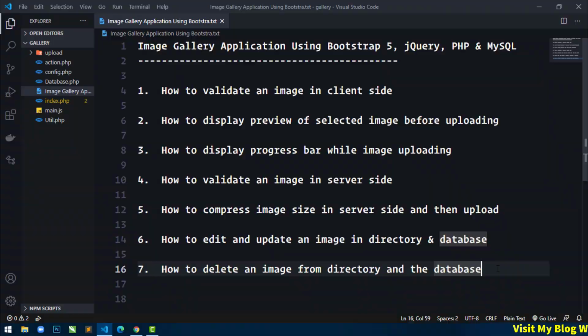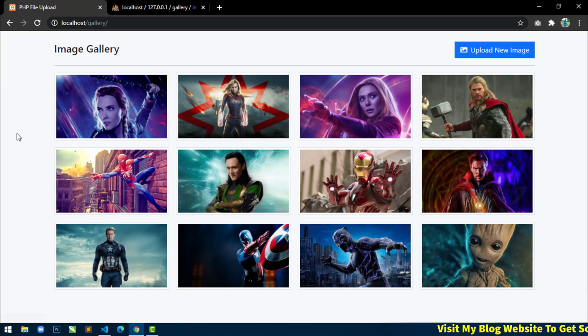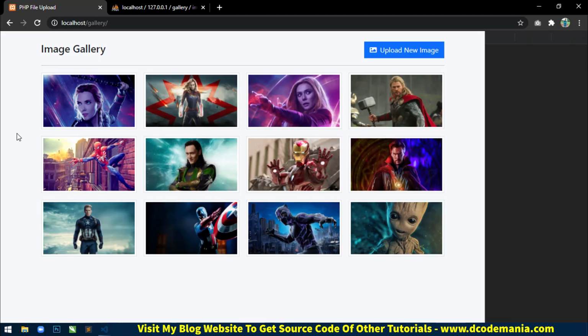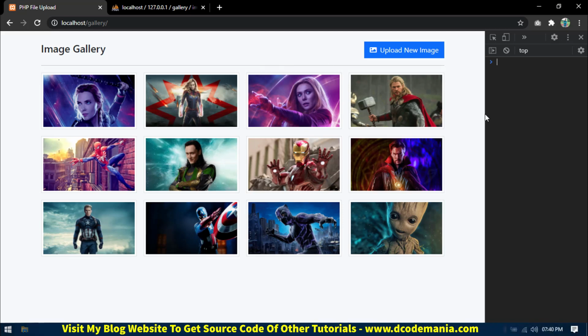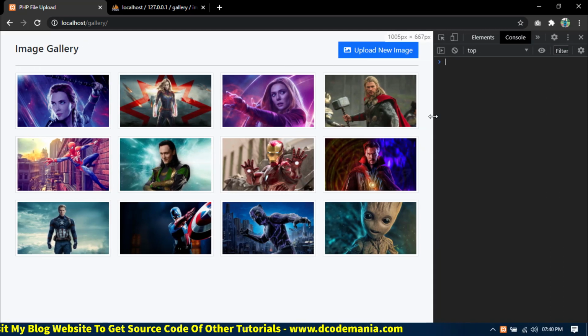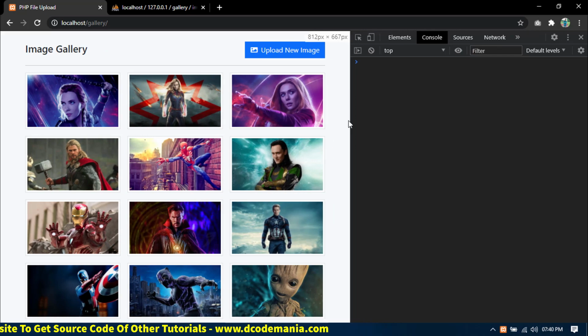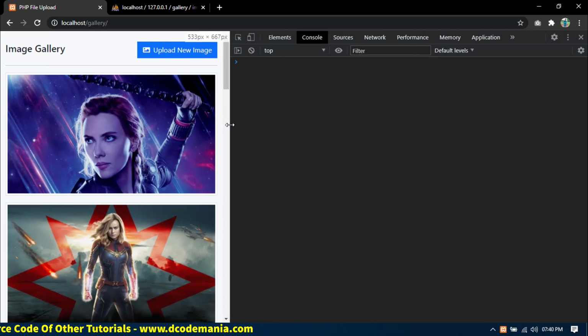Okay, so this is the final output of the image gallery application, and this is fully responsive. If you just decrease the screen size, then you can see the responsiveness of this application. Okay, like this.